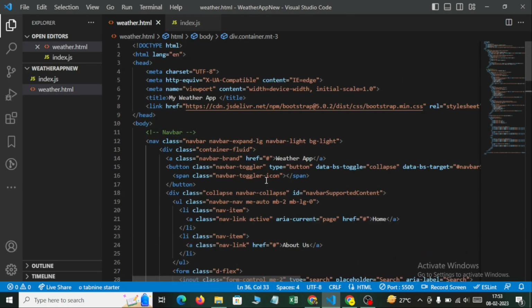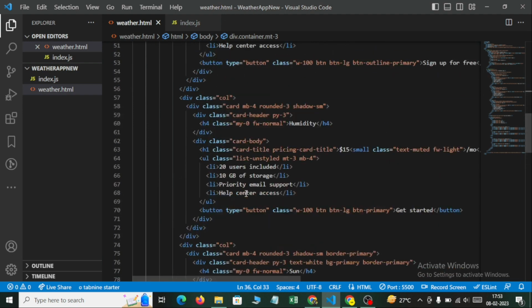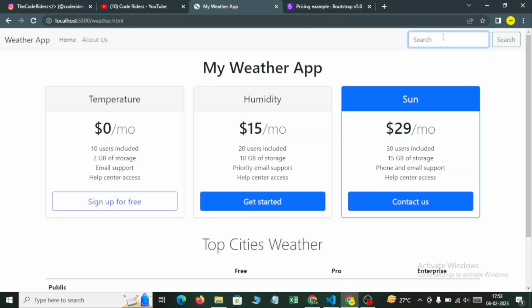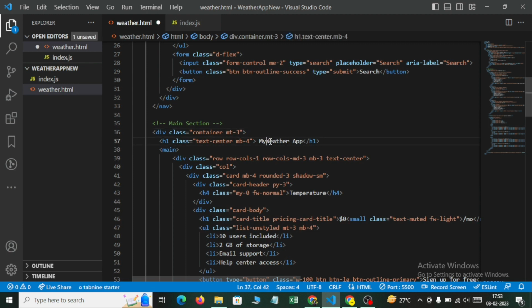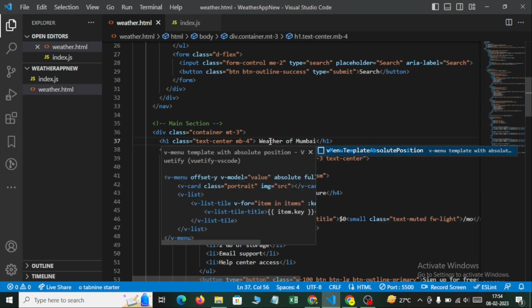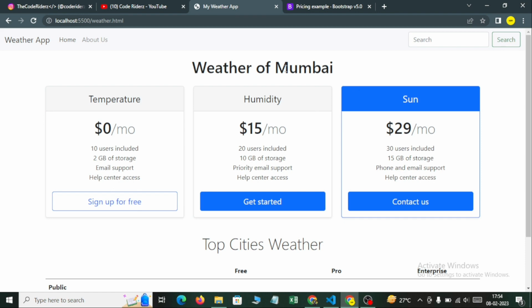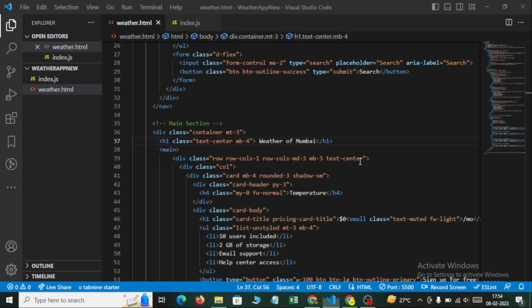So now we want to display the weather. We will search here what weather we want and we will display. So one thing I will do, I will change this. I want to display the city. So weather of, for example Mumbai. So I will write just weather of Mumbai. After using the API, we will change this Mumbai dynamically. So now we will come again.